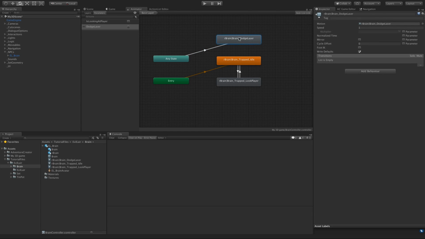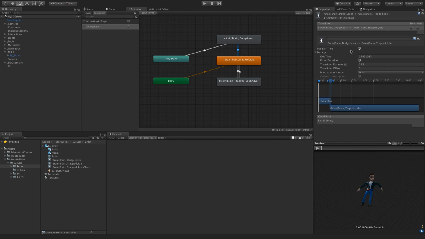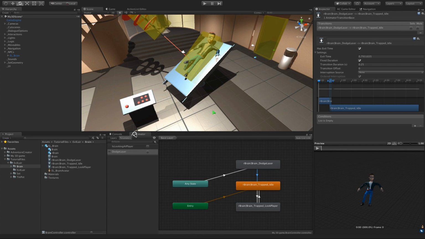And then when this is finished, we want him to return back to idle. So I'll right click again, make transition onto our idle animation. We are going to have an exit time, and so this is all fine. We can actually test these out if we run the game.